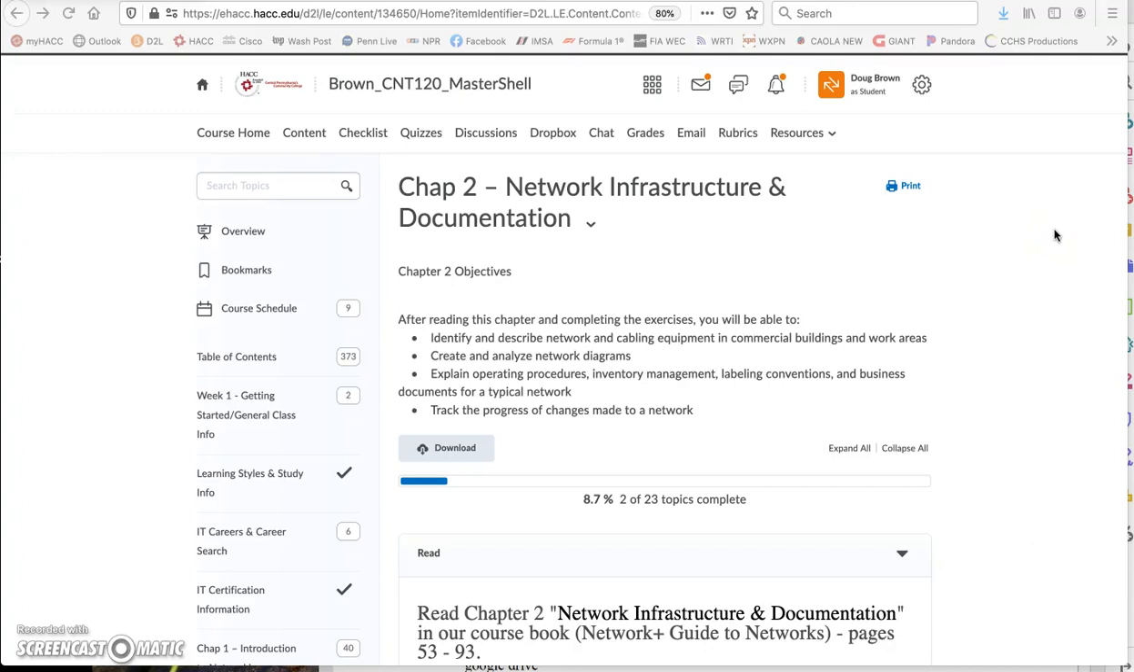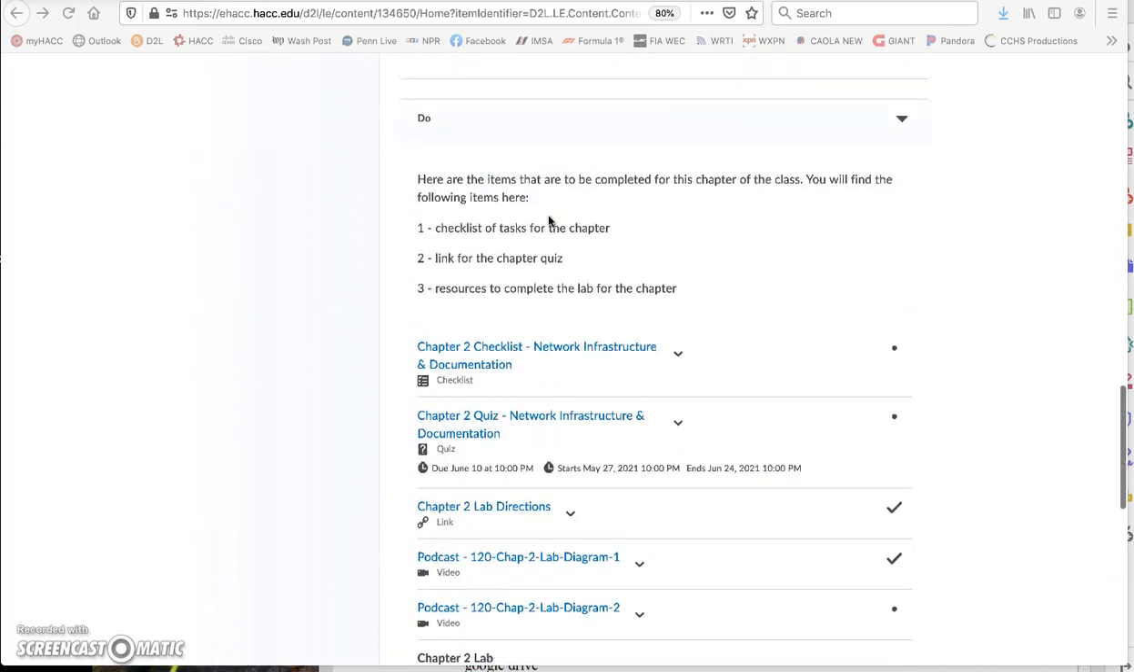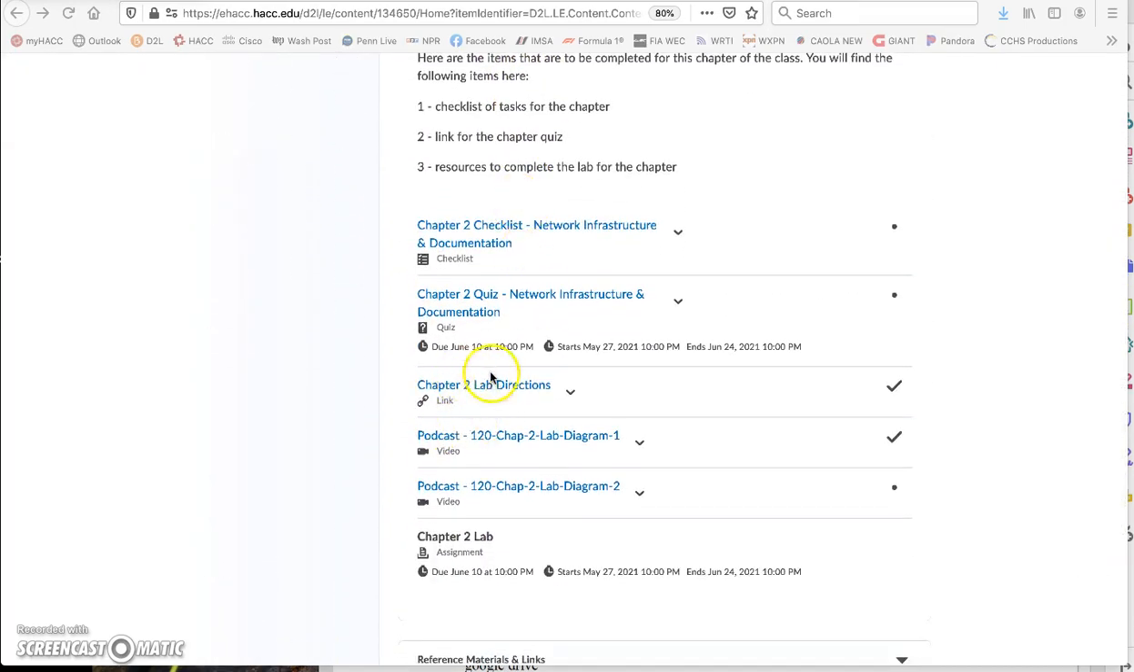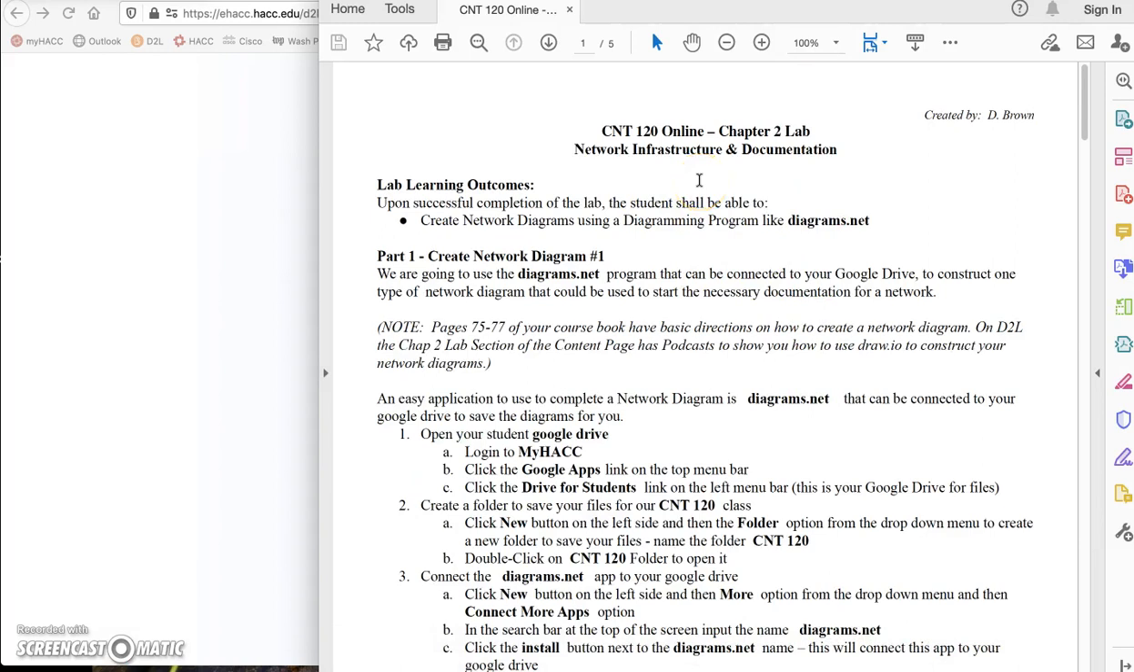Alrighty, CNT 120, Chapter 2 Lab. I'm on D2L, Chapter 2 section. I'm going to scroll down here to the Do area. First thing I'm going to do is open up the lab direction page, download a copy of that for myself, which I have right here. And then on this lab, we're going to focus in on the network documentation part of Chapter 2.